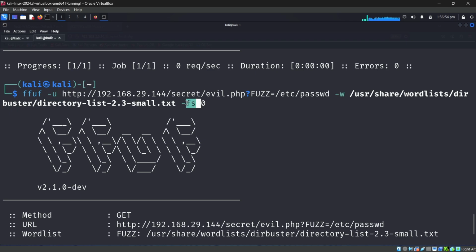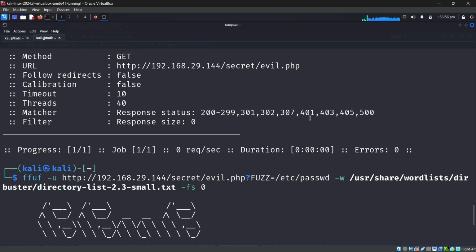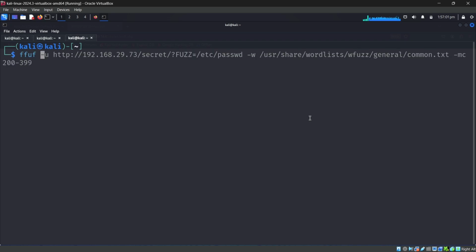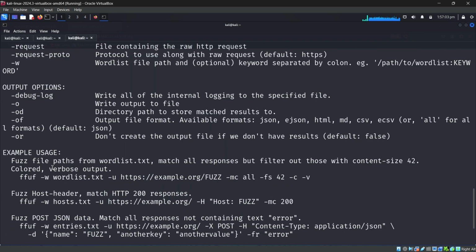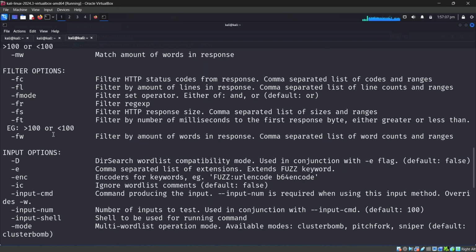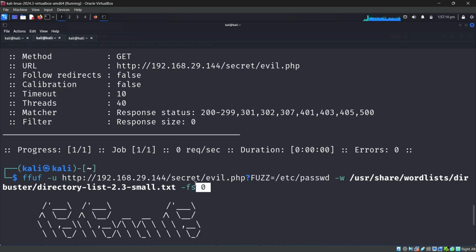So what is the purpose of -fs? To know that, you can open a terminal. You can use ffuf -h. As you can see, the help, okay, -fs is used to filter HTTP response size. So here we use 0 as the HTTP response size.